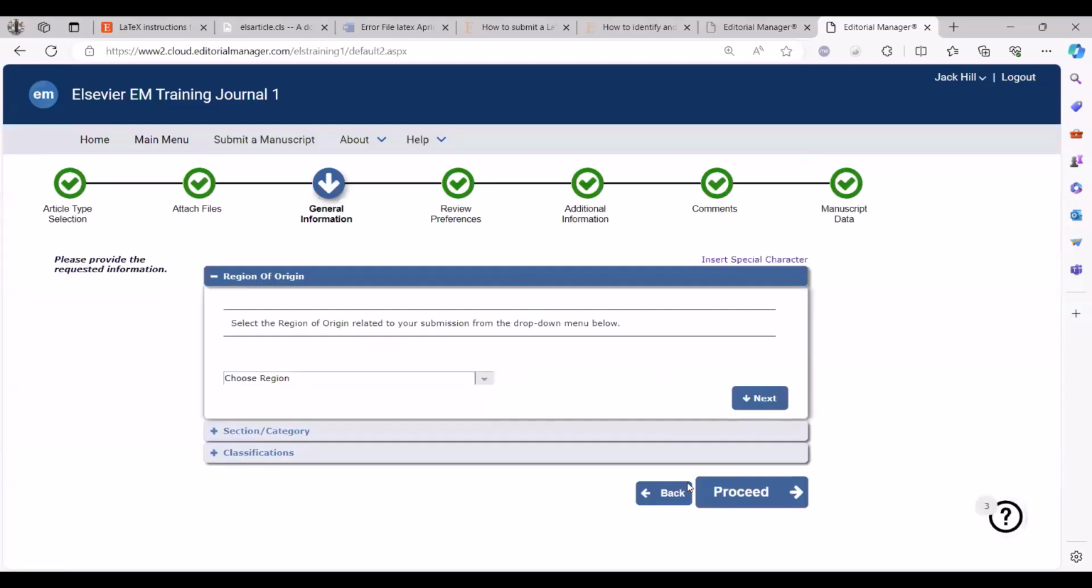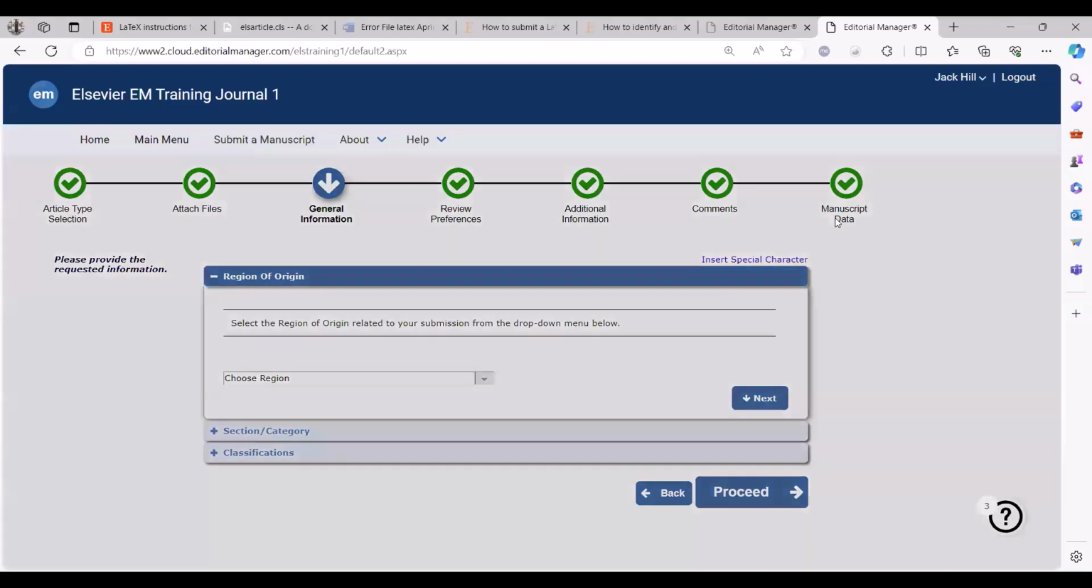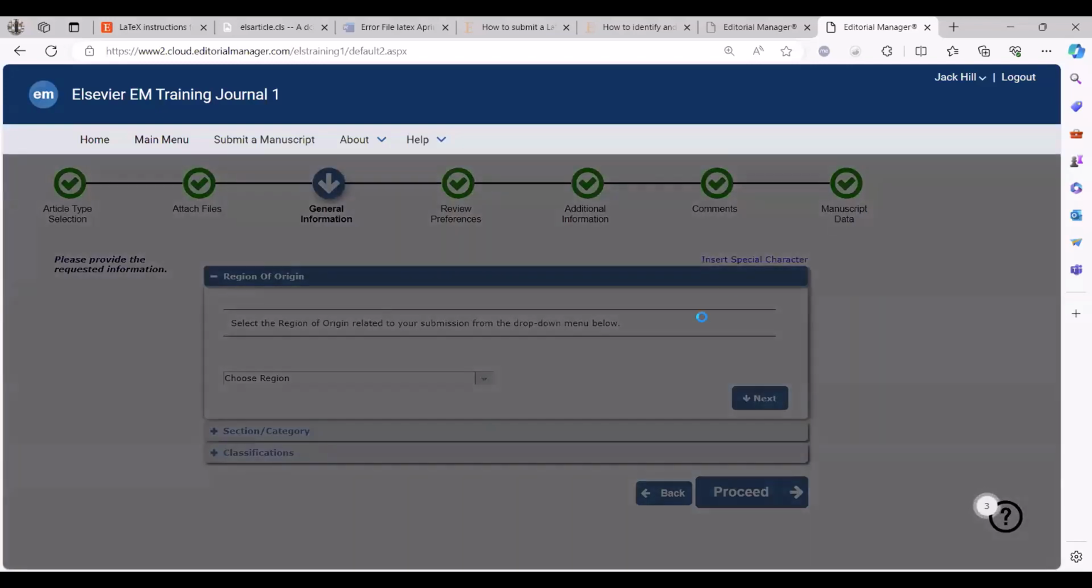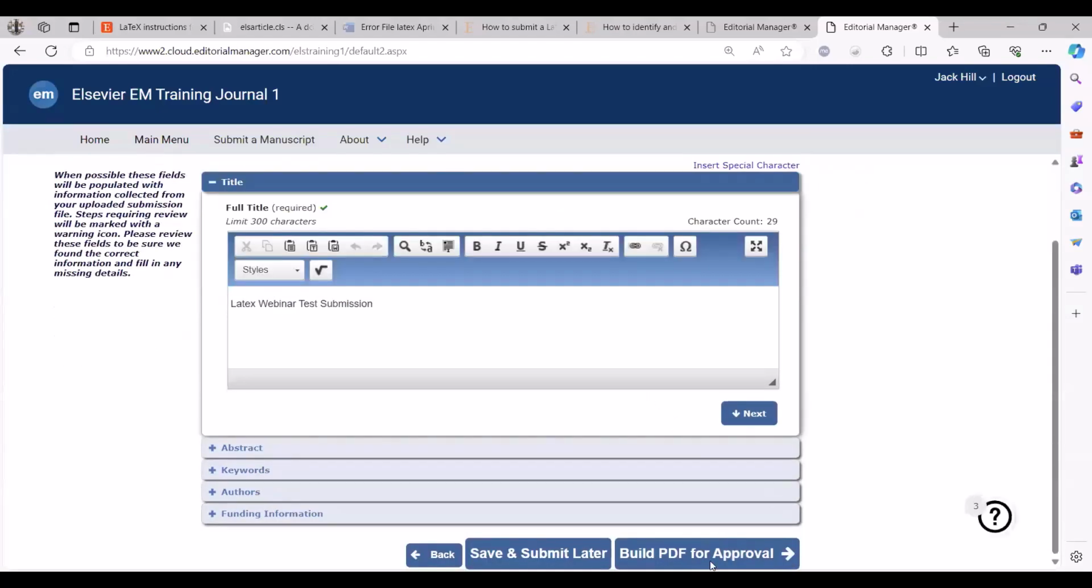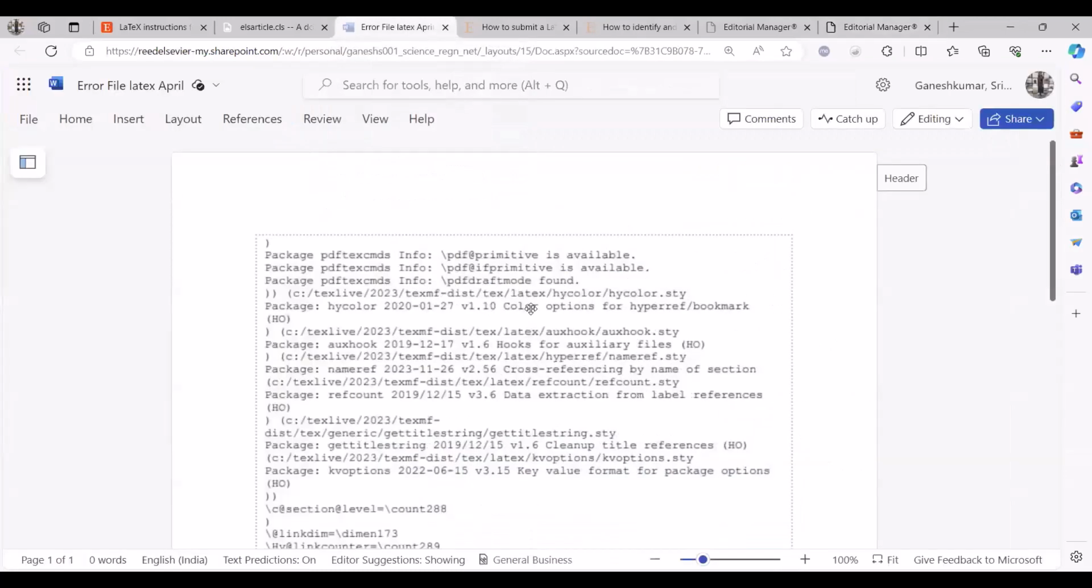After you complete providing this information, I'm going to skip this and proceed to the manuscript data here. So you will have the Build PDF for Approval. Clicking on Build PDF for Approval will give you a view of the PDF. You may view the submission, and then to approve the submission, you can click on Approve. Now, when you build the PDF, there are chances that it may result in errors at times. I'm also going to show you an example of such a file where you don't see the manuscript text, rather you see the error codes like this.